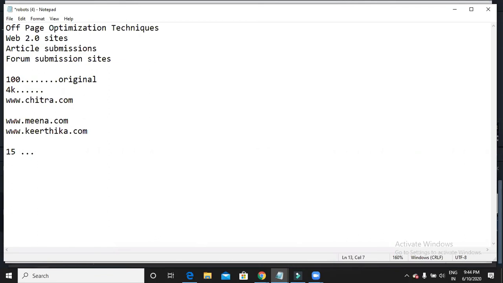So if a website has a domain authority of 16, you can try getting a backlink from that website, because its domain authority is higher than yours. But never ever get a backlink from a website which has a lower DA than your website. There is no use getting a backlink from those kinds of websites. So compare your DA to other websites and try to get backlinks.